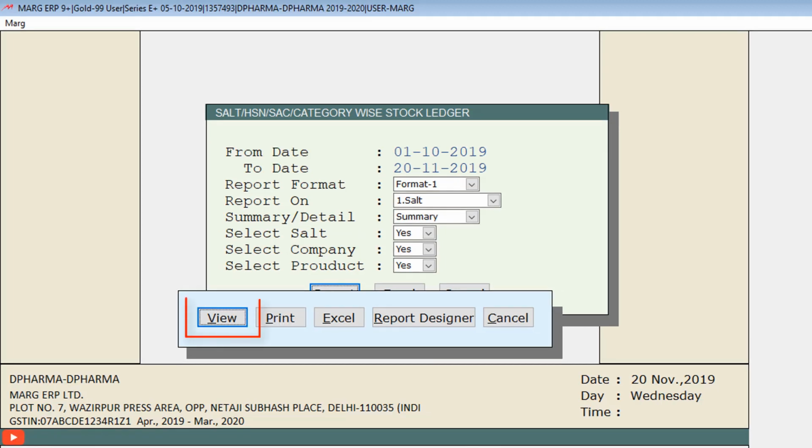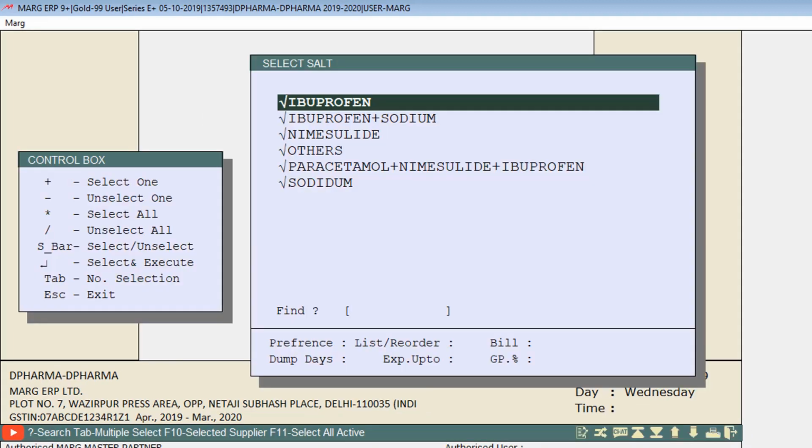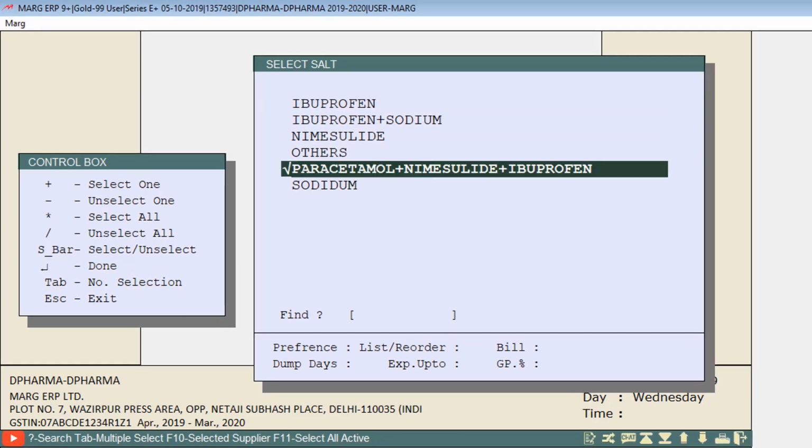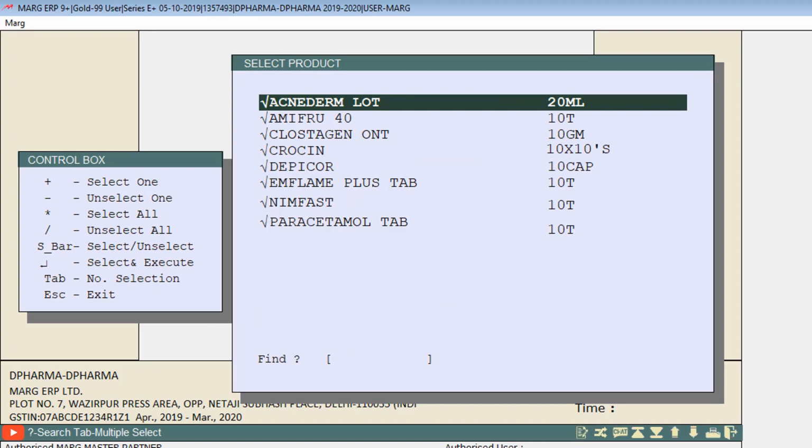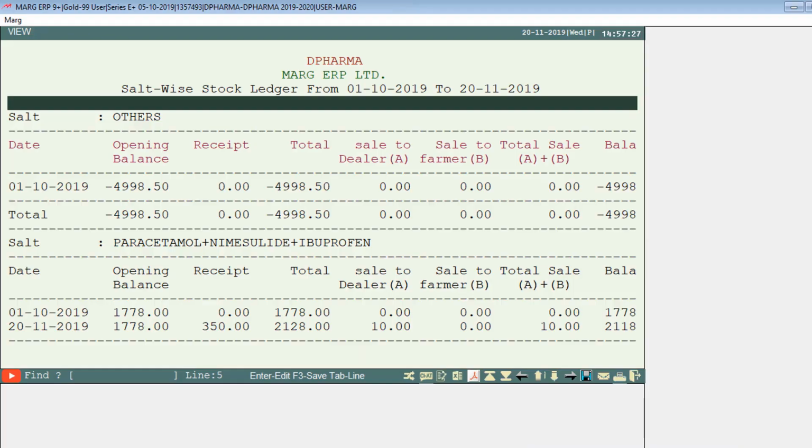As you click on the view tab, the all salt list will appear in which by default all salts are selected. If you want to view the stock report of any particular salt, then deselect the other salts with the spacebar key. Otherwise, simply press the enter key to view the stock report of all salts. Similarly, you will choose company and product as per the requirement in the company list window and select product window, and keep pressing the enter key. So in this way you can view the salt wise stock register.